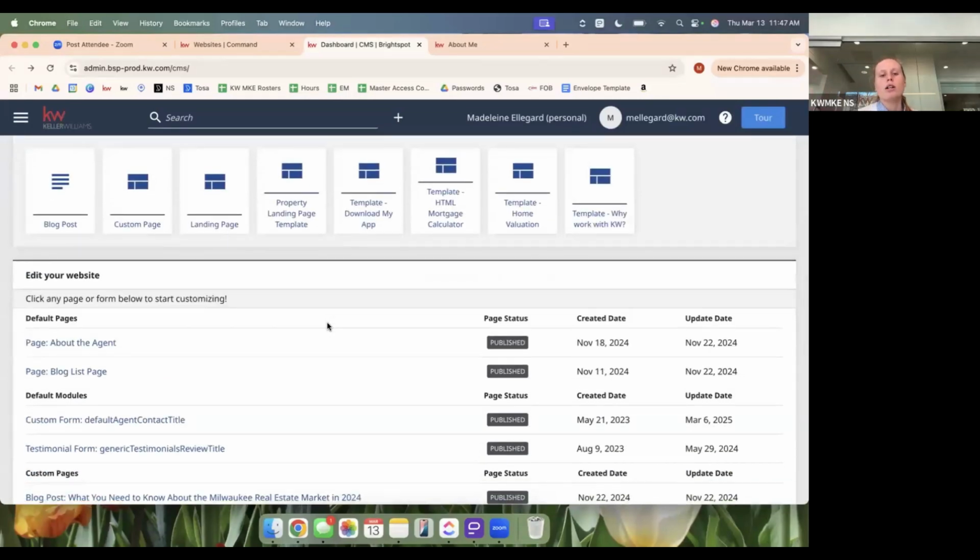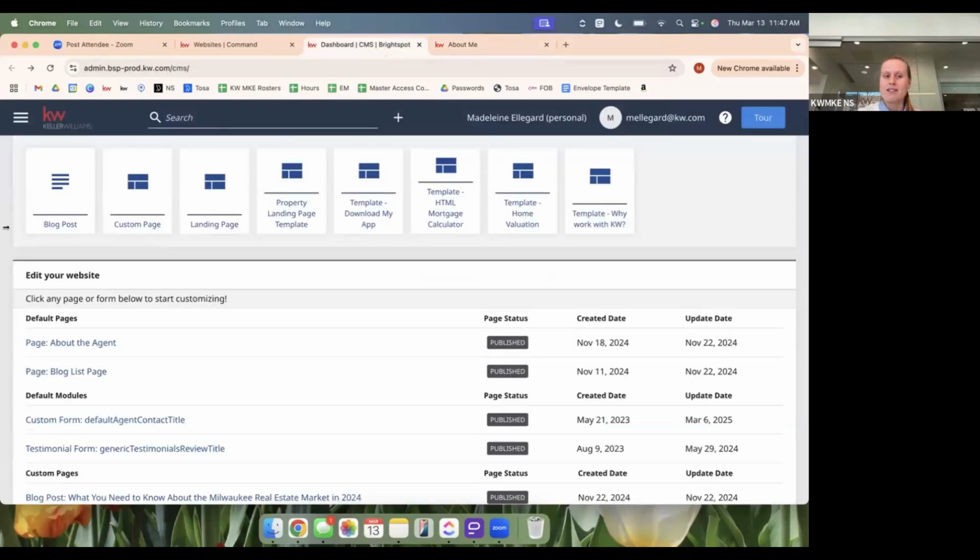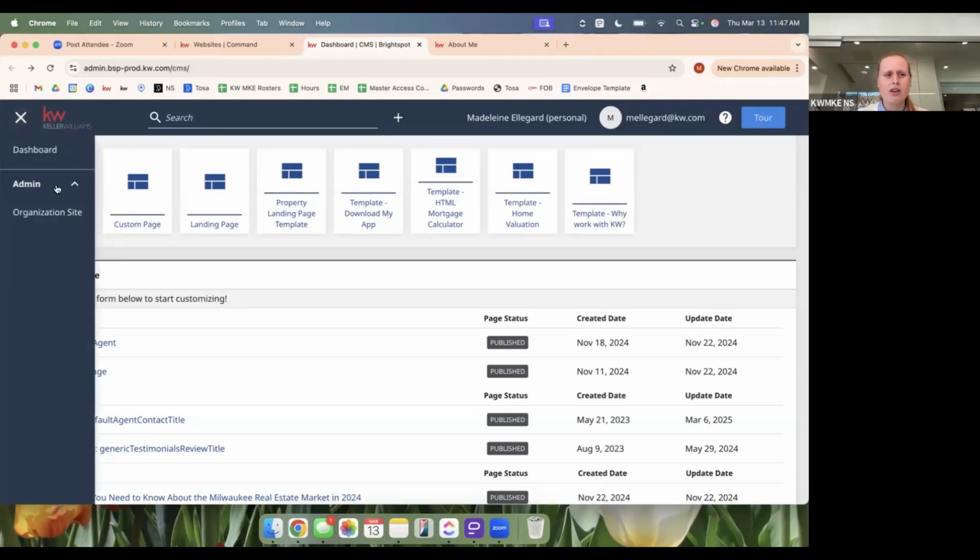And then go back to, so when you've created a bunch of custom pages, or let's say you really want your home valuation and your mortgage calculator on your home, on the tabs, instead of having to go to more and finding all of these things, you have the ability to do that. It's a little clunky, but it's going to be over here on this little sandwich bar. And then you're going to go down to Organization Site.